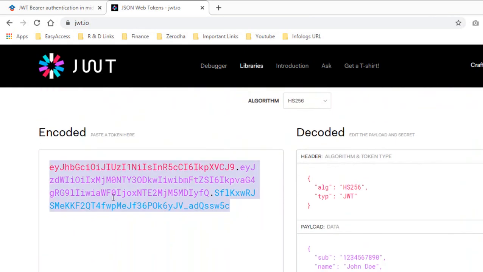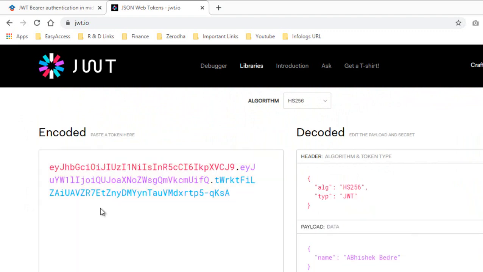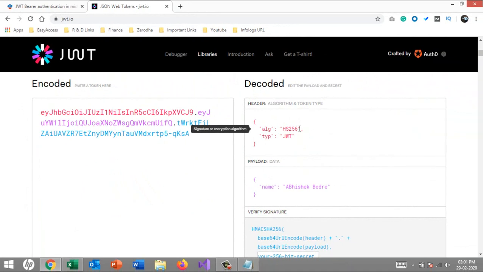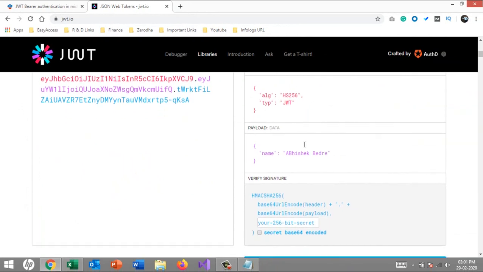Okay, so let me go ahead and delete this and just paste it. See, the header is HS256 algorithm, type of JWT. The name is Abhishek Bedre and the signature is this.